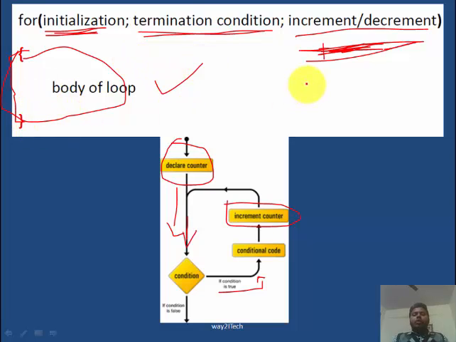After executing this code, we will again increment the counter variable. After incrementing the counter variable, we will now again check this termination condition. If the condition is again true, we will follow the same process. Whenever the condition becomes false, we will come out of the loop, which means we will come here, out of the block.